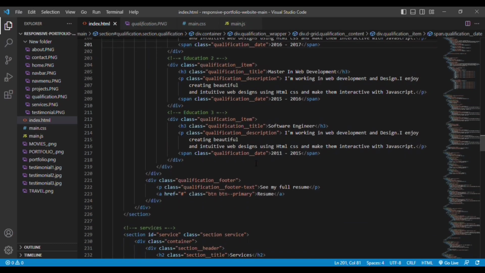Then we have the last div, which is the qualification footer. This is for adding the see my full resume, as well as the resume button, which we added by using the anchor element. And here the qualification section ends.